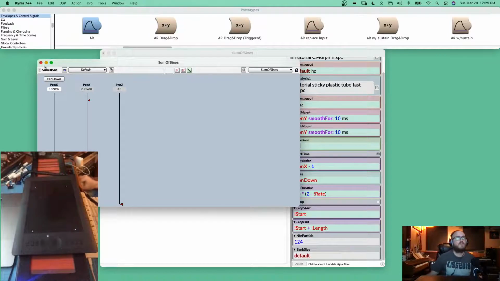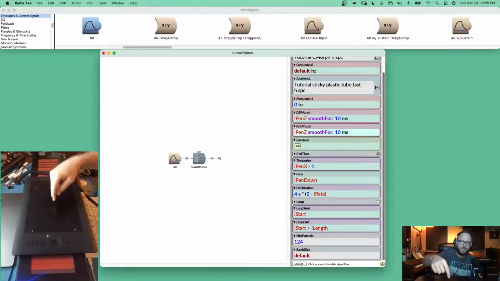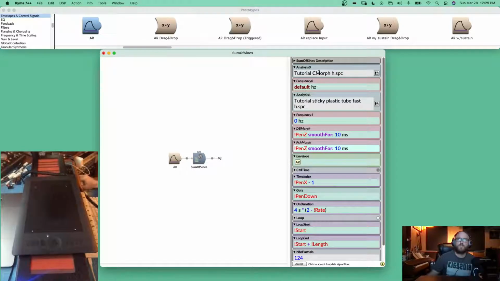All right. Let's try. We could put pen Z here as well instead of pen Y. So now the morph is going to happen on the Z-axis with pressure. So when there's very little pressure and no pressure, then I'm in the morphing spectrum. And then when I push harder, up to 1, we morph to the sticky plastic tube on the Z-axis. Okay, that's fine.